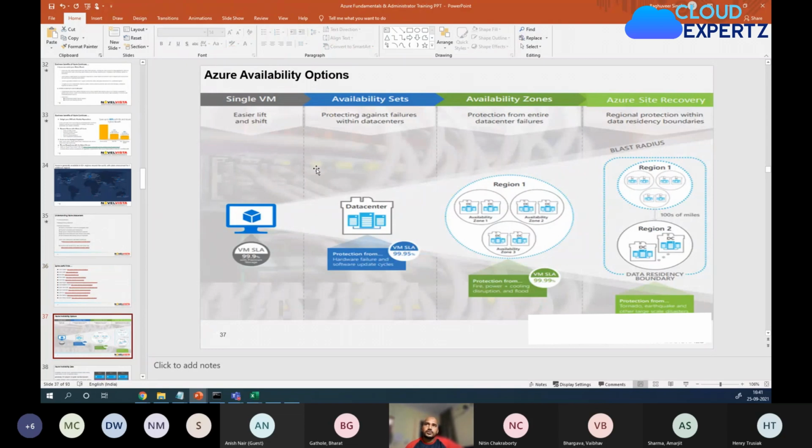Then comes the next topic, which talks about various availability options which are available in Azure. And before you do that, as I said, region. Now first understand what a region is. So region means a geographic location in Azure. For example, East US is a region. West US is a region.